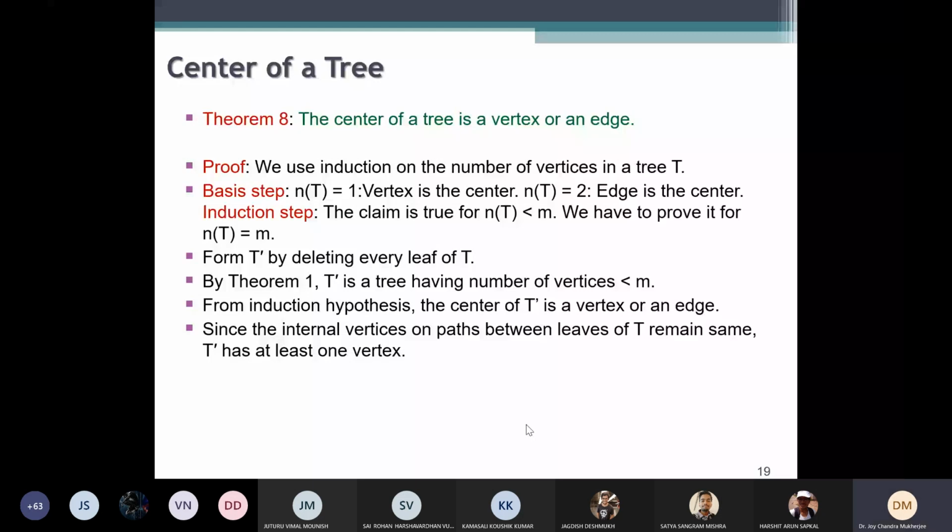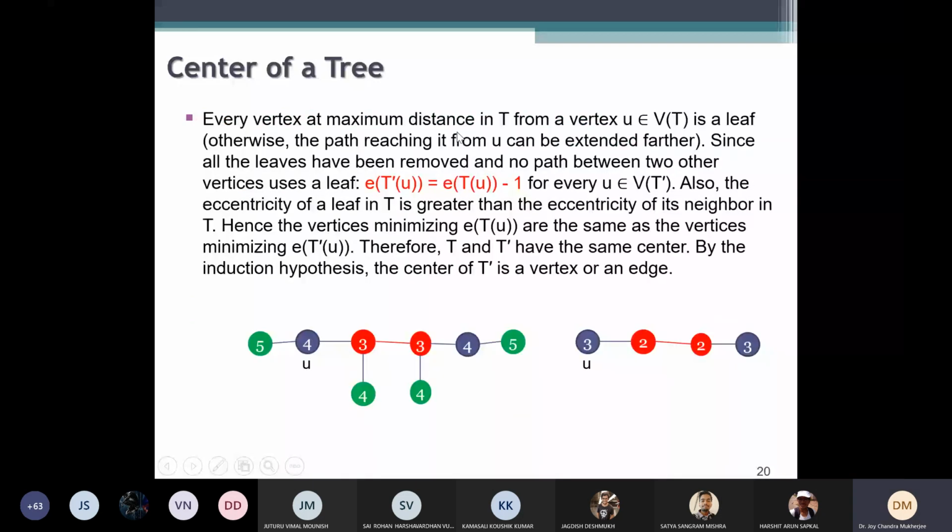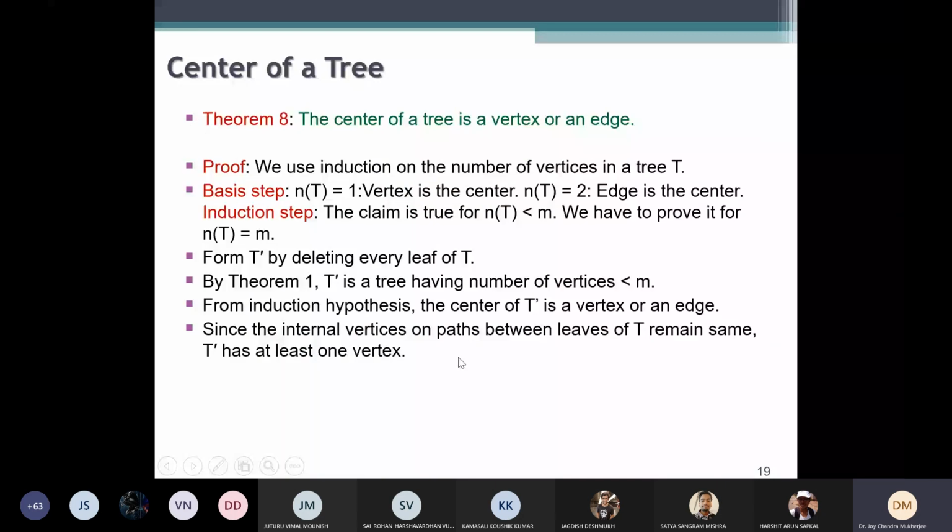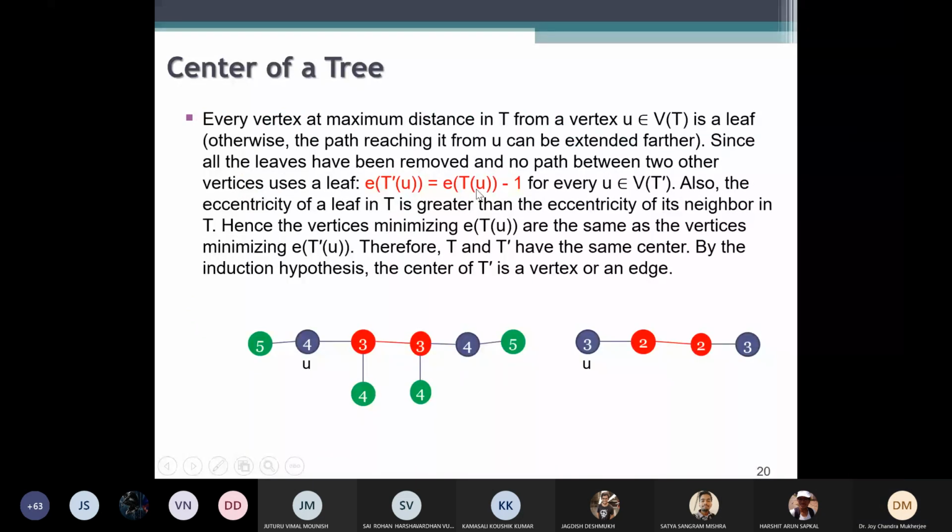So if I delete the leaves, the internal vertices in T remain the same vertices as in T prime. And not only that, the eccentricity of any vertex U in T is reduced by 1 in T prime. The reason for this is the same set of internal vertices.